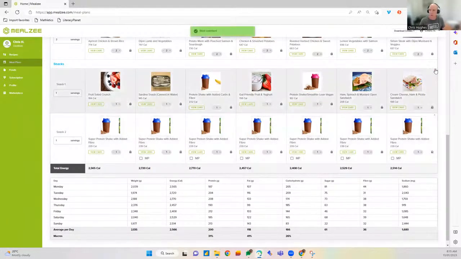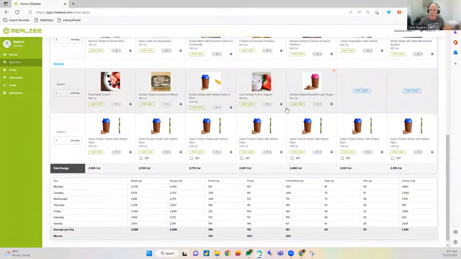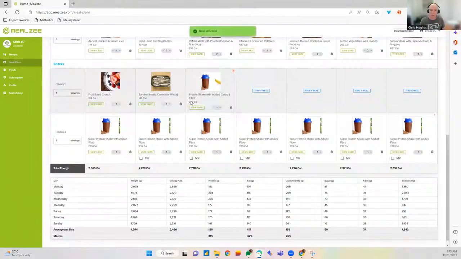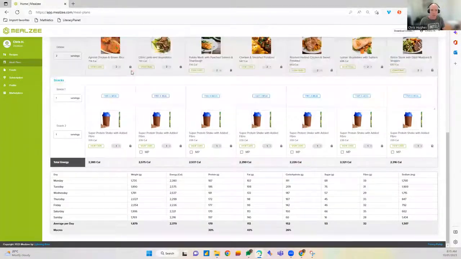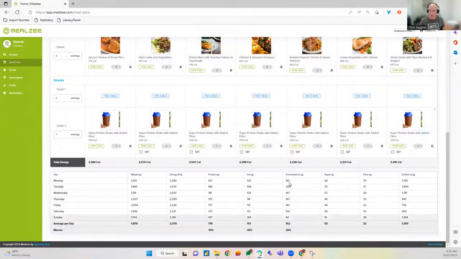Now, what I'll do is I come along and I delete all of these snacks. And I use this second row of snacks to really manipulate what I need in terms of the nutrition information. I'll make a few changes from here. So I'm now going to come down, okay?